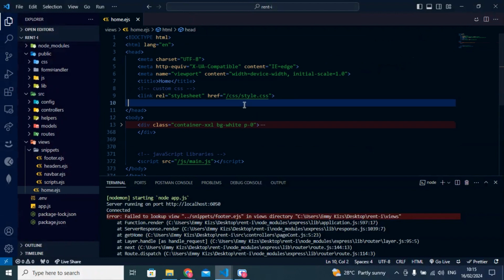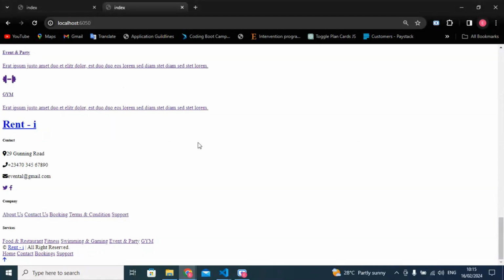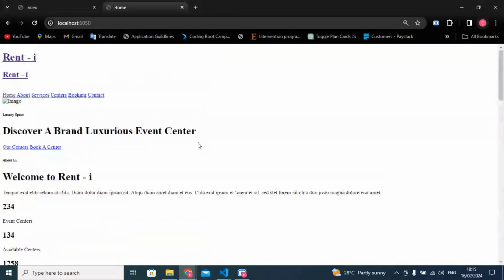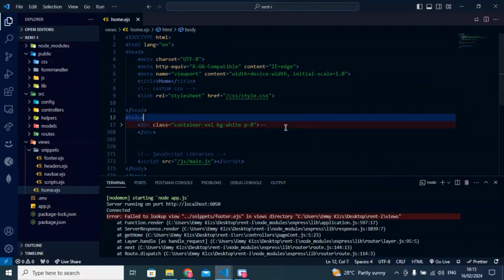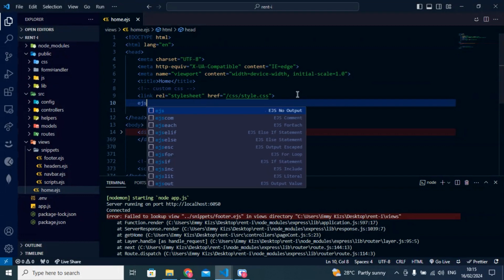What I need to do now, if you check our web page, is that it is not having any styling now. So what we need to do is to import all those libraries. I'll just use the EJS include, the built-in function in EJS.